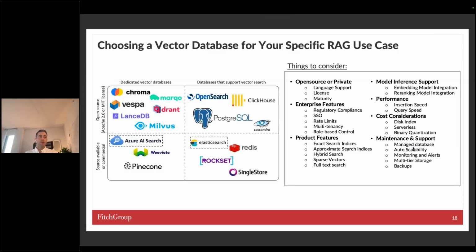Choosing a vector database: I'm not going to go through all of the vector database types that are out there, but I just want you to get from this that some are dedicated specifically for vector databases, others are multi-purpose or general use, and they now support vector search. And of course, you have your open source and you have your commercial ones. At Fitch in particular, we're using Azure AI Search and Elasticsearch, depending on the application.